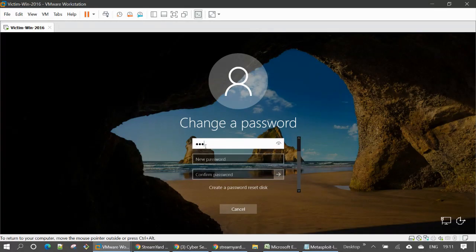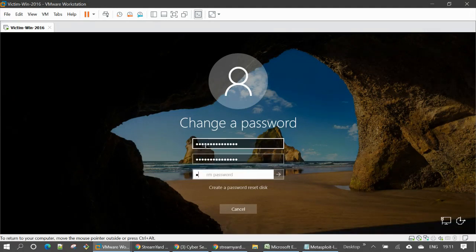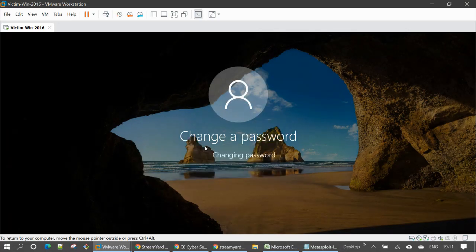So like 123456789@QWERT is the old password, and I'll name the new one 987654321@QWERT, and confirm 987654321@QWERT. So this is that.